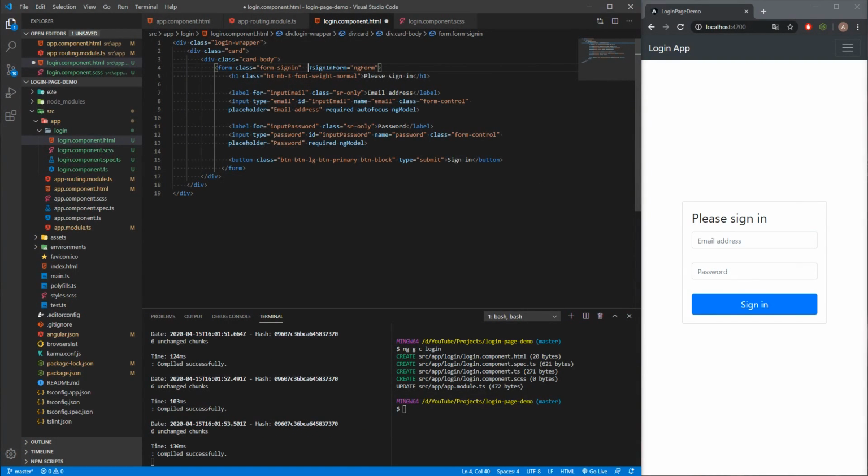So now we are able to handle the ngSubmit event. And we can assign to this event our method, which we'll create, and it will be called onSubmit, and we can pass our form to it as the parameter. Okay.